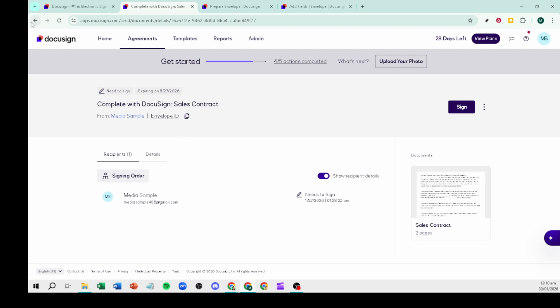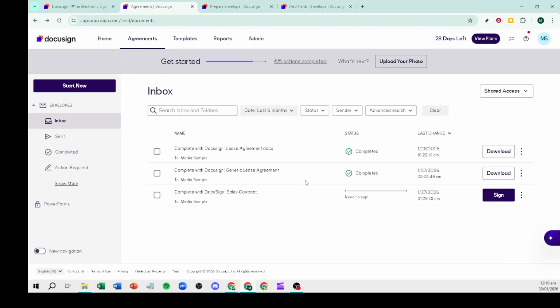From the main dashboard, keep an eye on envelope status to track progress in real time. You can quickly see who has signed and who is still pending, which helps you follow up at the right moment and avoid bottlenecks.